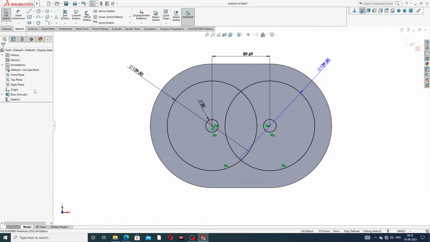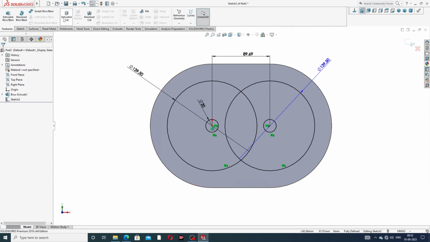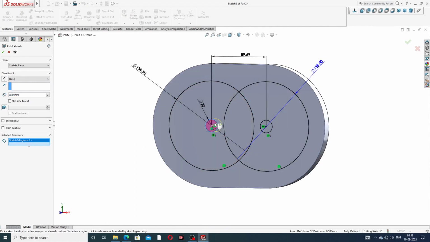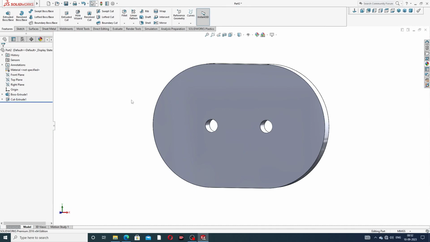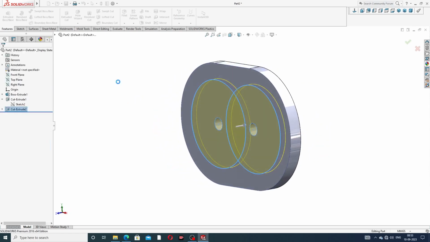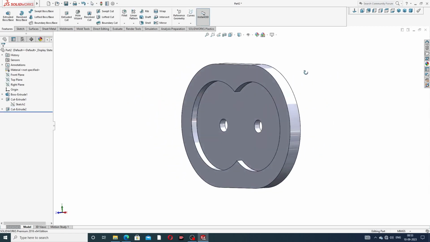Okay, all is perfect. And going to extrude cut, one by one. At first select this, and again select this, and use through all, and okay. And again select this, extrude cut is applied here, and select this line, and again select this line. Okay, this thickness is 10 millimeter, perfect, and click OK. Okay, this is better.